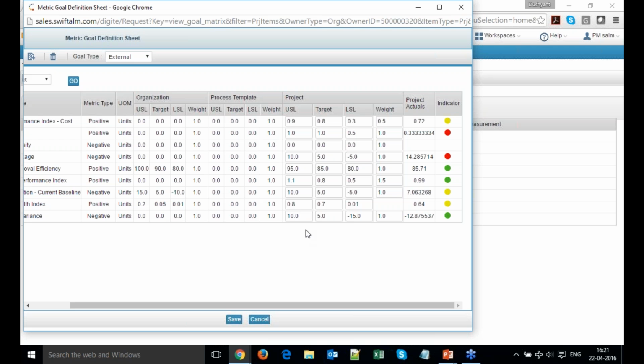Since it's an index, it should ideally be in the range of 0 to 1. You can see here my project actual is 0.64, and my project USL, target, and LSL are 0.8, 0.7, and 0.01. So you can see that my project health index actual value is below my target, but of course above the LSL. Hence it is in amber or yellow.